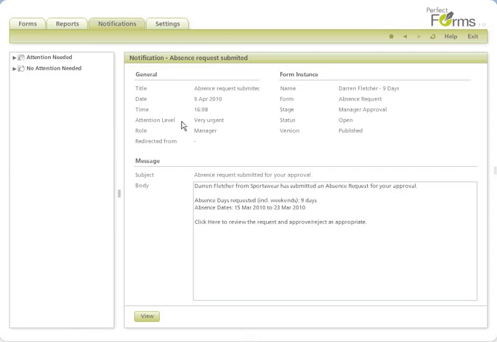Once an instance has been opened and the necessary action taken, the notification will normally be removed from the list. The table only shows notifications with a level of attention. If you want to see notifications where no level of attention has been set, you can do this from the left-hand panel.